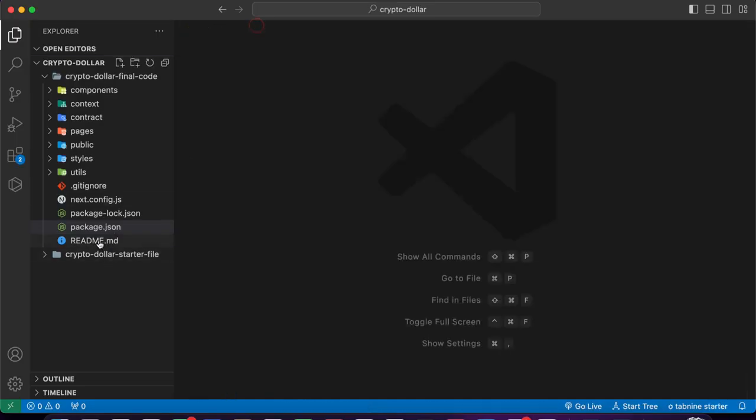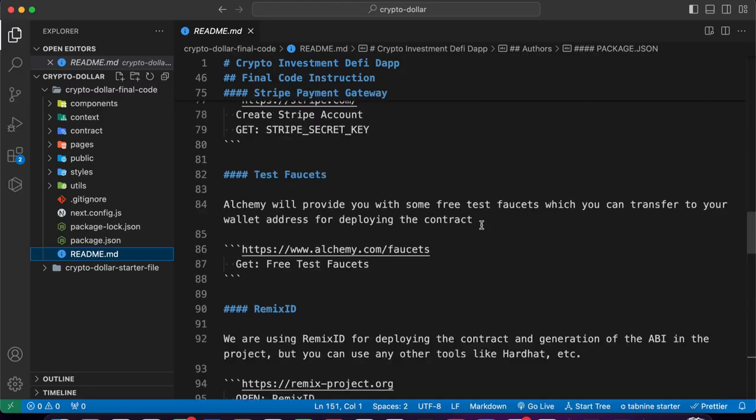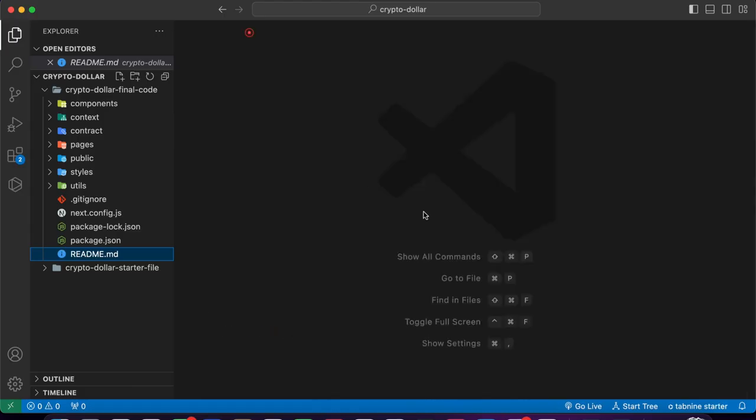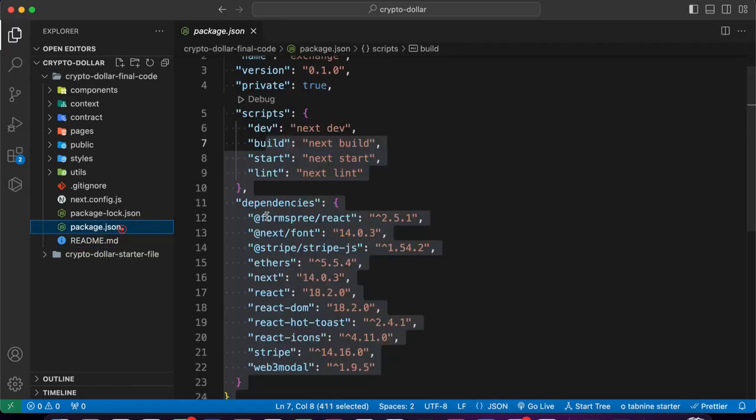Now you can come back to the README file. Here I have provided all the instructions which you have to follow, including this video, which you can follow to do the setup the way I'm doing it. So this is the README file. Now let's install this one.